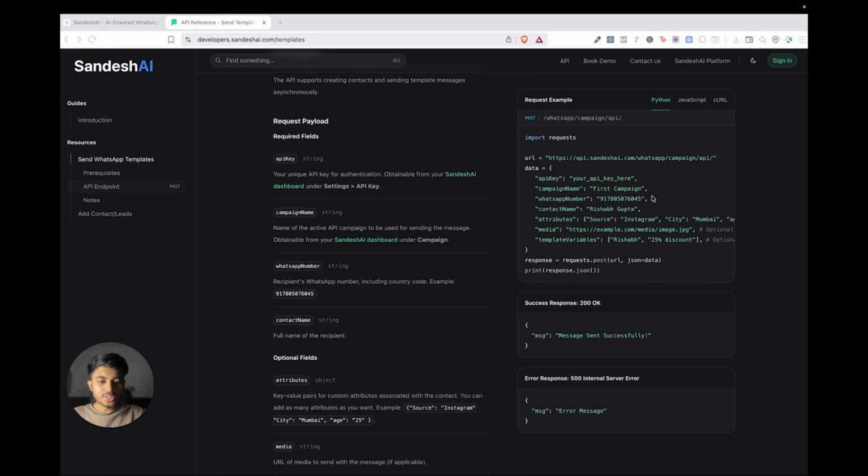You can even use the Sandesh AI API from platforms like n8n, Pabbly, Zapier, and many other tools or CRMs, making it easy to connect WhatsApp messaging with your existing workflows.